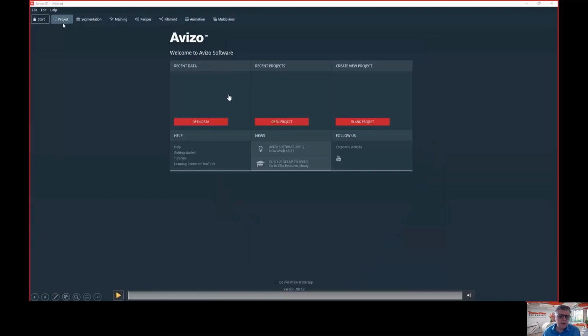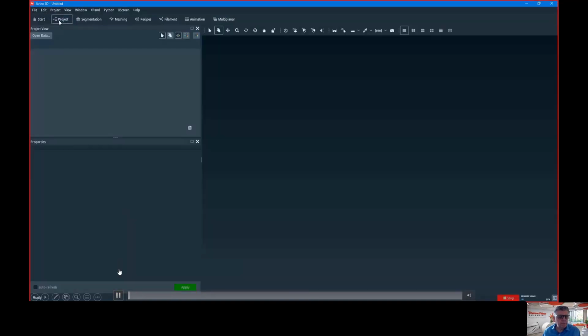First, when you start Avizo, it looks like this, completely empty, asking if you want to open data, open a project, or start with a blank project. I typically click on project to go basically blank. This is what I do. Here the project is completely empty and you can open the data.